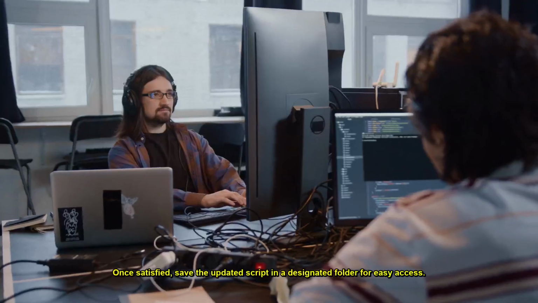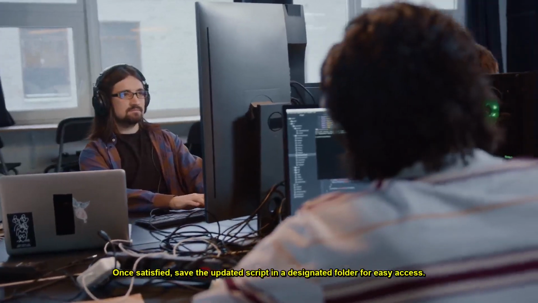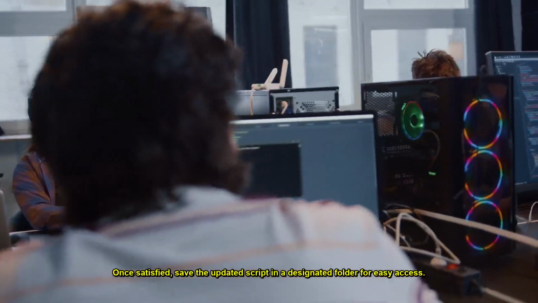Consider adding seasonal promotions or product updates relevant to the cold call. Once satisfied, save the updated script in a designated folder for easy access. Finally, run a test call using the new script to ensure it flows naturally. Make any final adjustments to enhance your cold calling effectiveness.